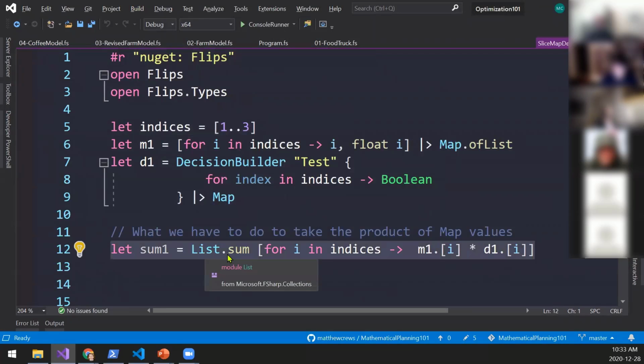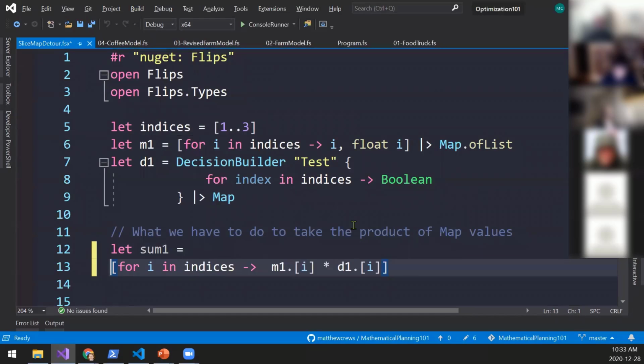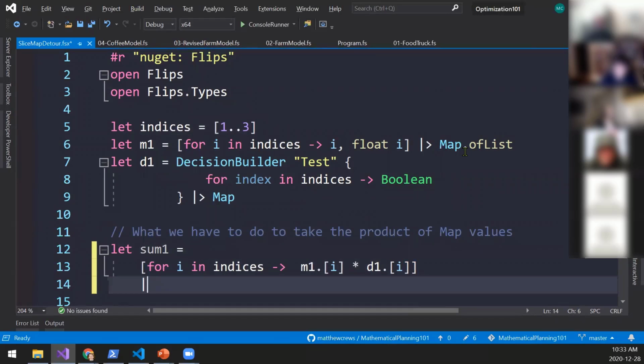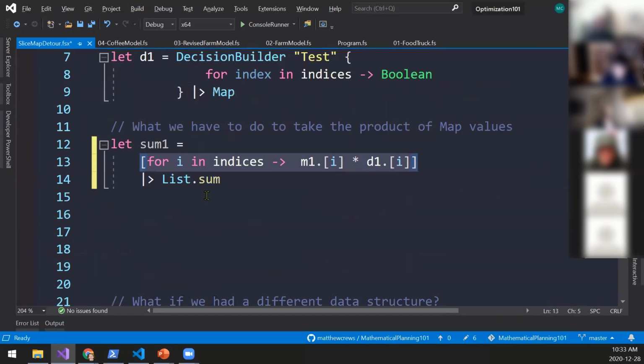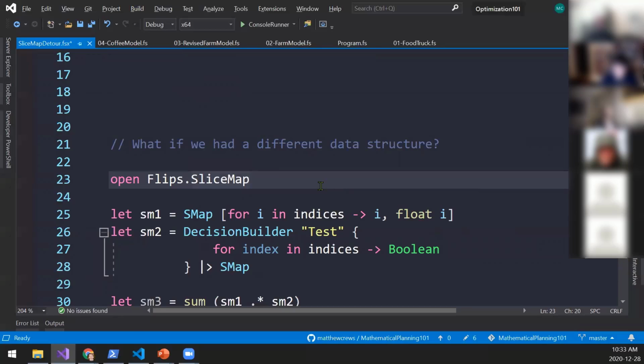We're having to write list.sum, or in this case, the way we've been writing it is like this, list sum. Those are functionally equivalent. They do the exact same thing. It's just in this case, I'm using a pipe. But the point is we're having to write this over and over again. That gets really annoying. What if we had something more straightforward? Fortunately, the library has a set of data structures called the slice maps, which make doing this more straightforward.